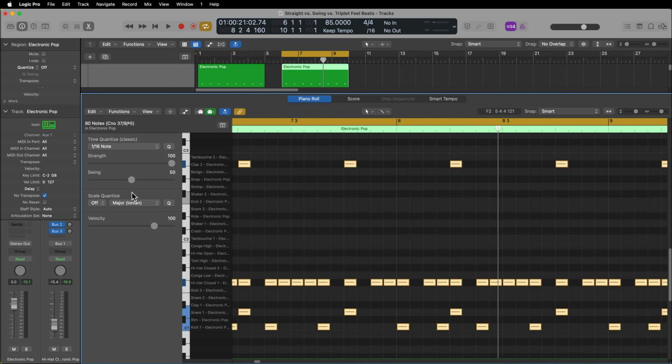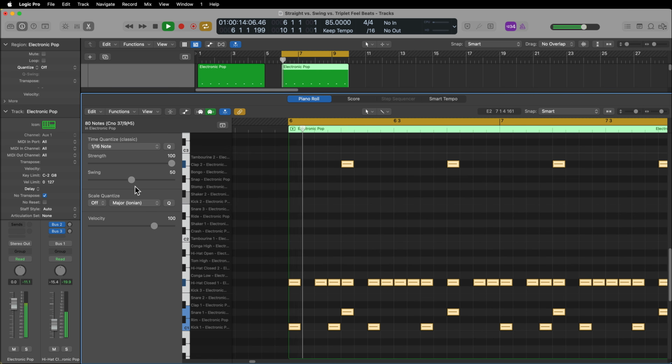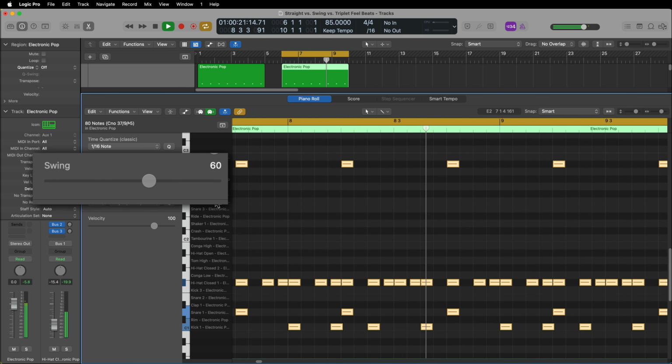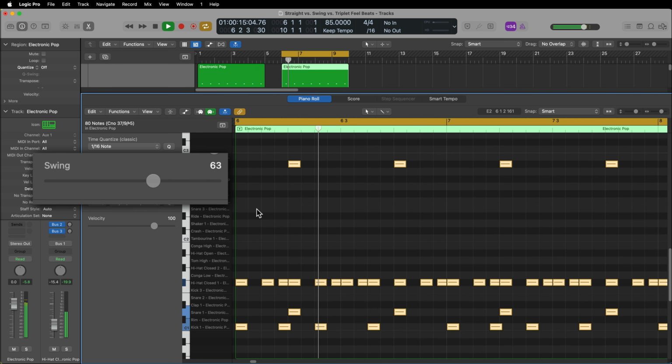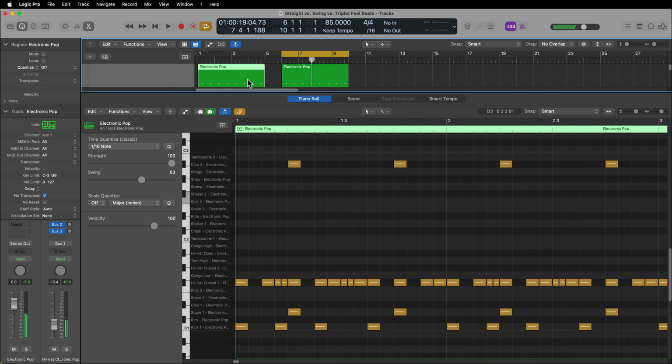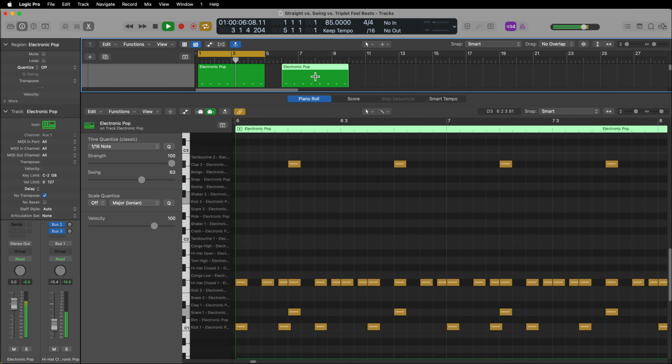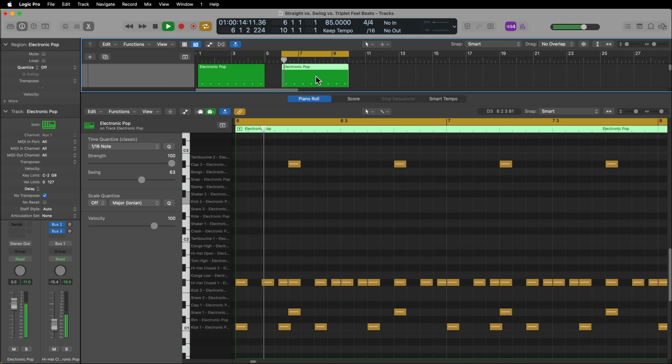So I'm going to play this at 50, and then I'm going to slowly bump up the swing so you can hear what this does. In particular, it's going to affect the hi-hat and the kick. So again, here is the straight feel. And then the swing feel.